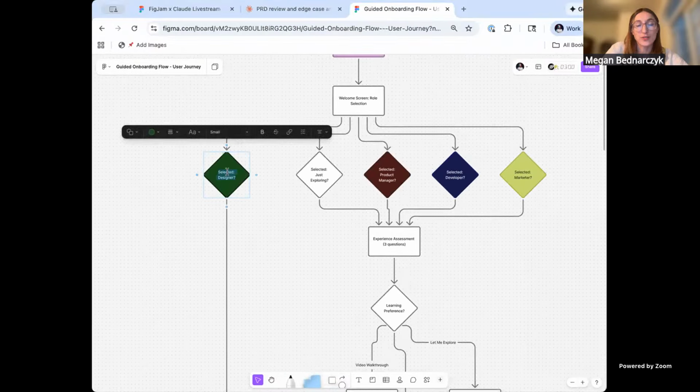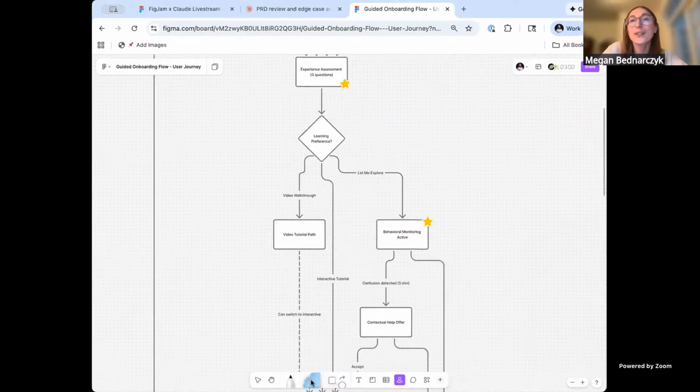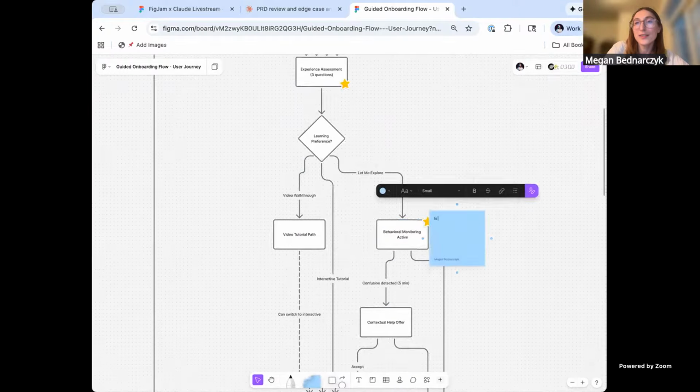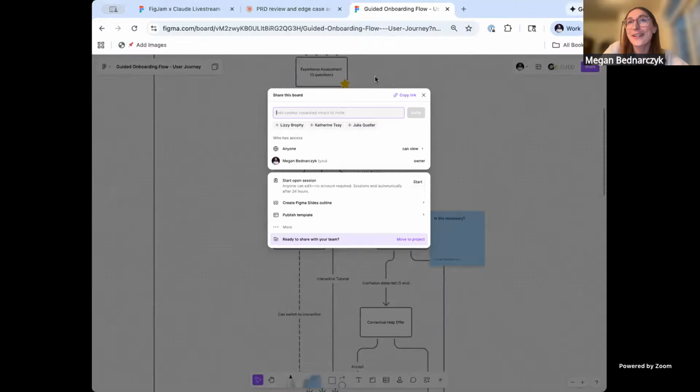So I can change the text here. I can change the color if I really want. I can add some emoji reactions. I can make a note on things that I want to look into deeper and star, like, is this necessary? But I need to get Nile in here so that we can actually collaborate on this together. So let me search for Nile here.